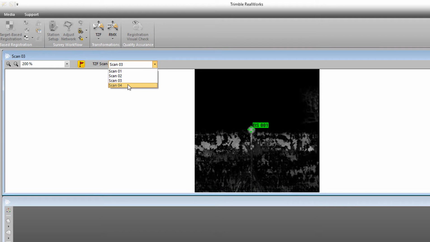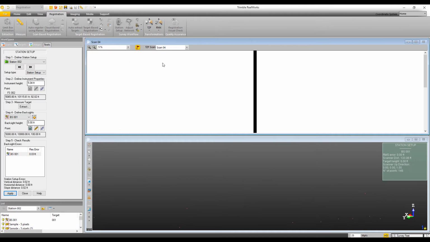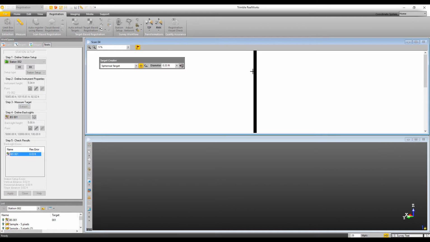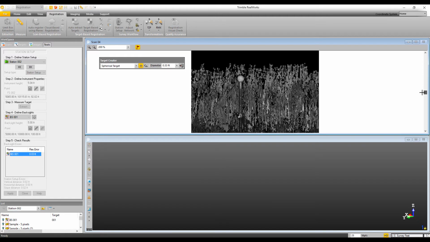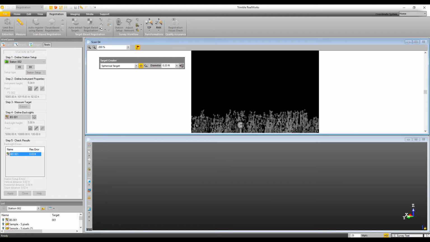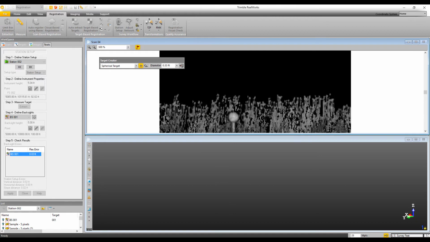So stay in scan number 4. Then I'm going to come over here and click on the extract button. And again, I'm going to zoom in and then scroll down until I see points. Okay, there it is. Now I can zoom in and out with this as well.